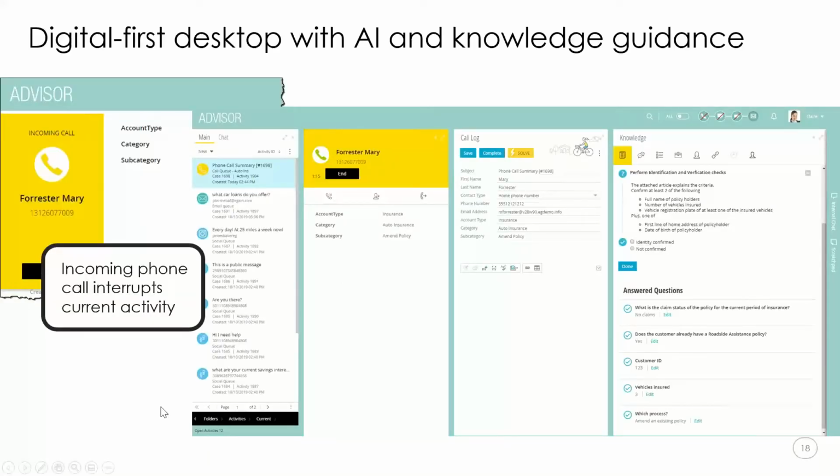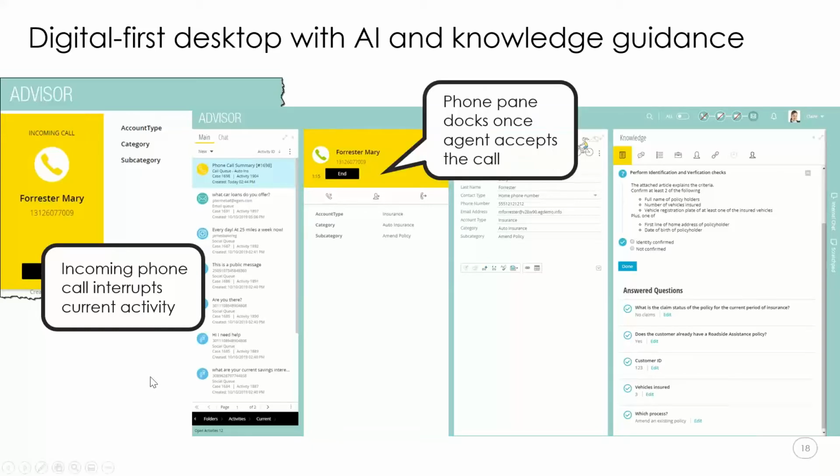What you see here is a representation of a call coming into our advisor desktop. So in the beginning, you have a screen pop, and that screen pop shows the agent and interrupts that agent's activity and shows them a call. Now, if they accept the call, it then gets docked. And when the call gets docked, you also see in the left-hand column that the activity gets docked in the workflow. So the agent can always have an overall view of the overall work for them.